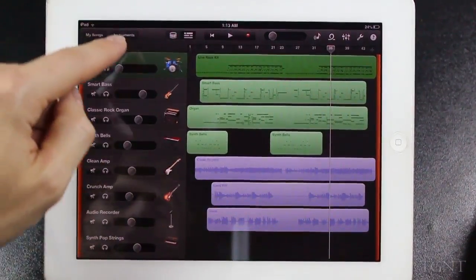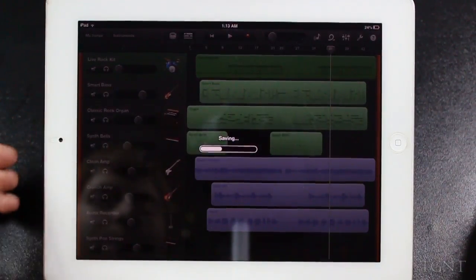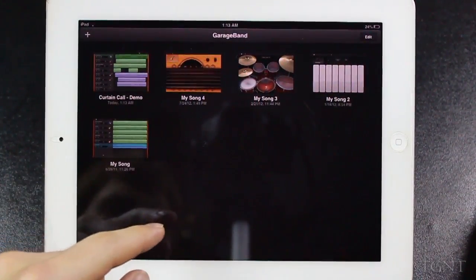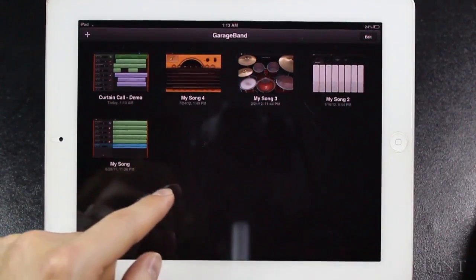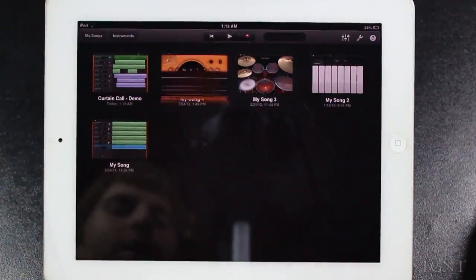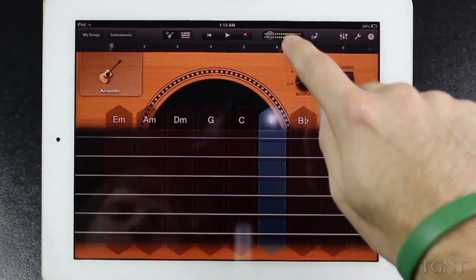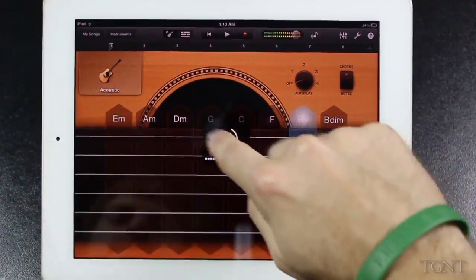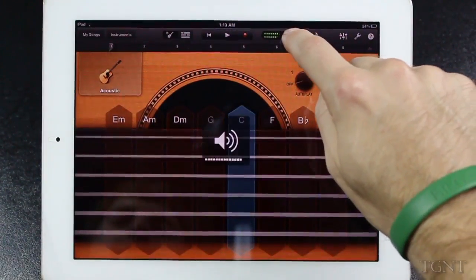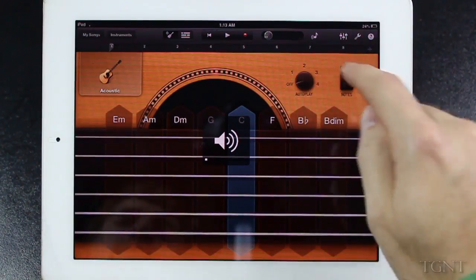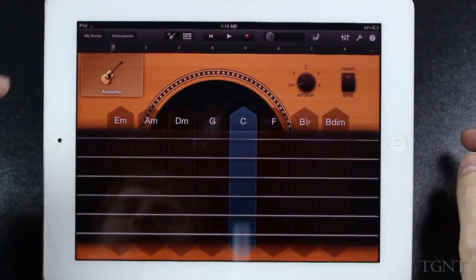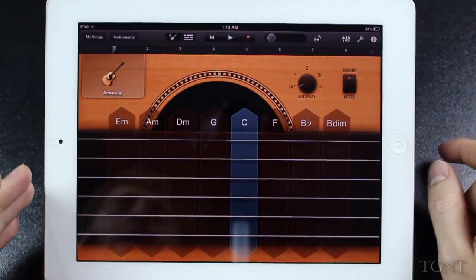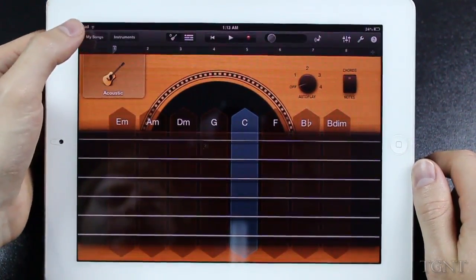This is not me. That's the curtain call demo you get with GarageBand. But you can record your own songs. I have like my song 1, 2, 3, and 4 here. But it's just nice to get on here and mess around. And I always say, oh, one day I'm going to record a song in here, but I never actually get around to it. But it's just a really nice app and a really solid app, and I really like messing around with it on my iPad.